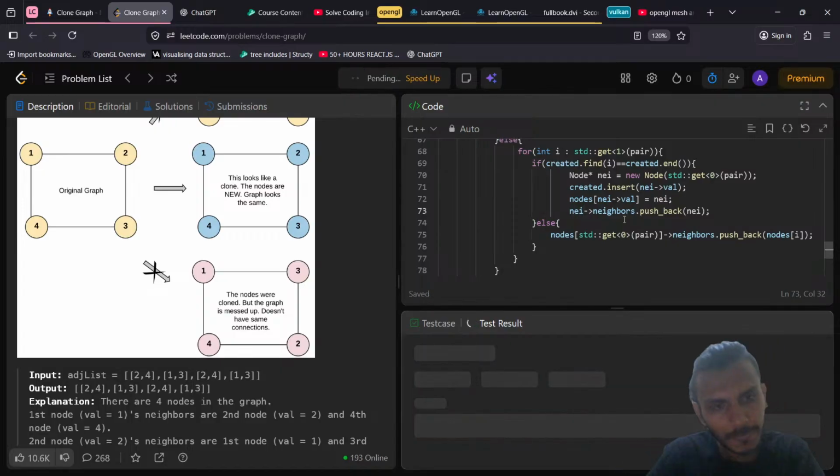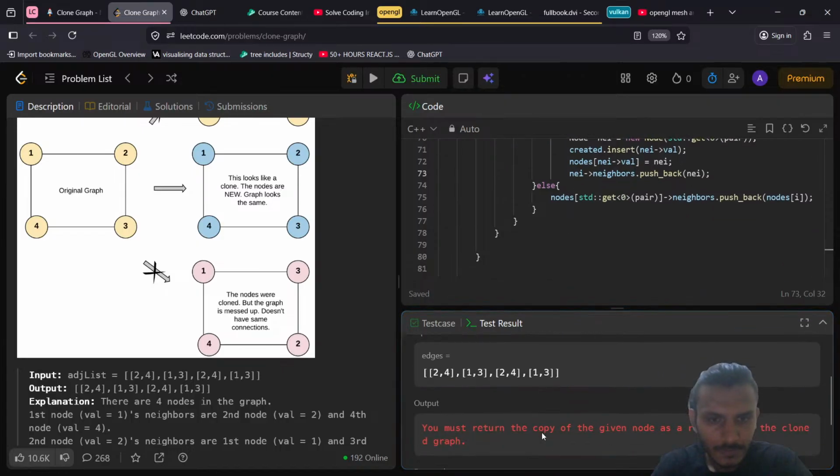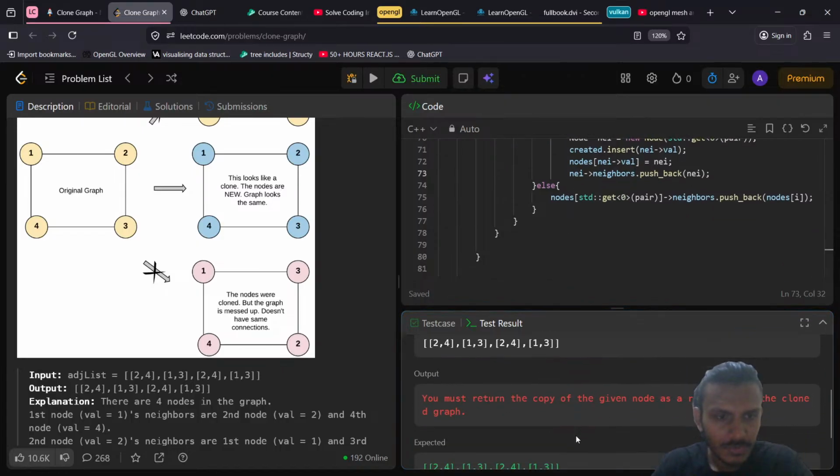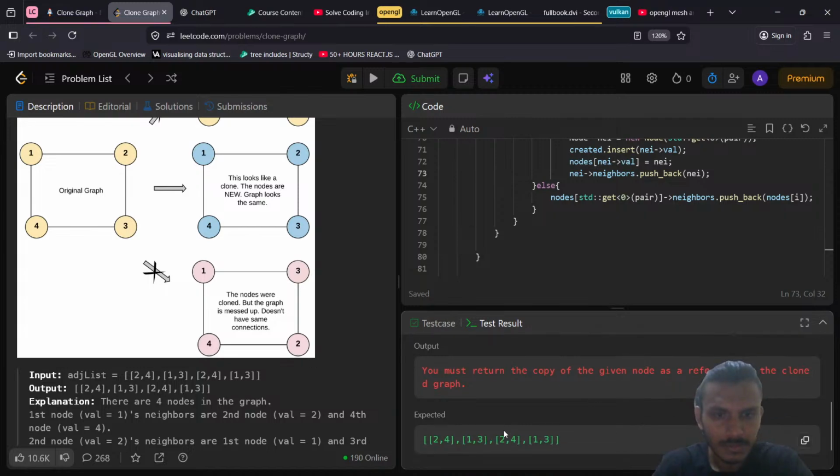Yeah, if this works, it must return the copy of the node as a reference. Expected this.